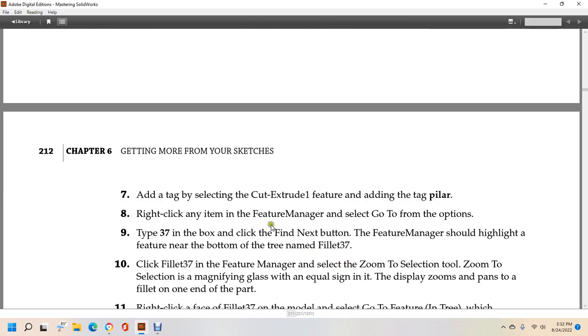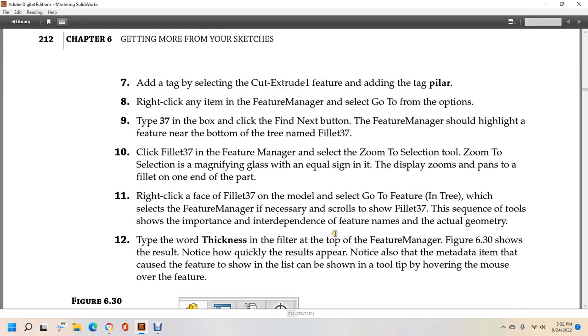Add the tag by selecting the cut extrude feature. Right click any of the items in the feature menu, select the go to option, type 30 seconds in the box, and click the find next button. The feature manager should highlight a feature near the bottom of the tree named Fillet 37. Click Fillet 37 in the feature menu, then select the zoom to selection tool, the magnifying glass with the equal sign.